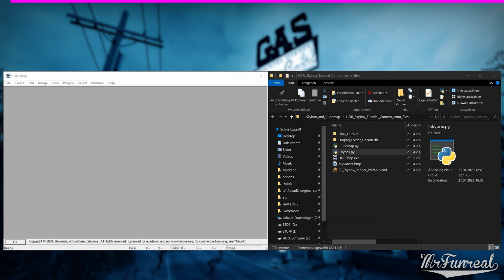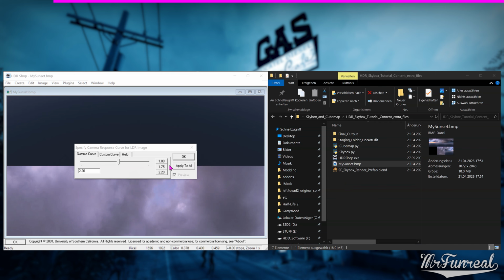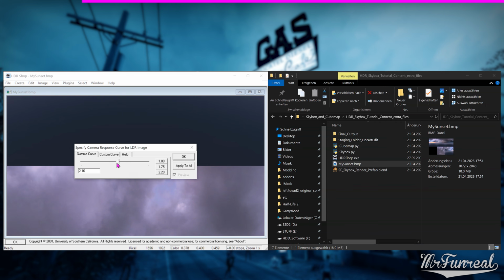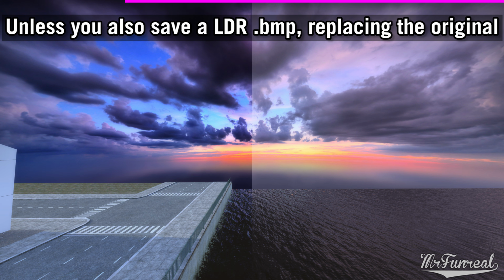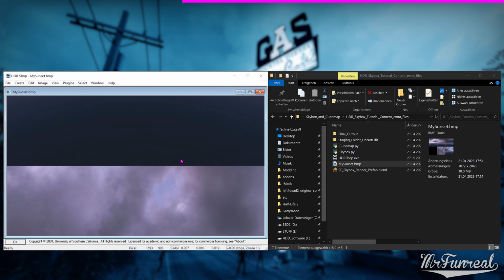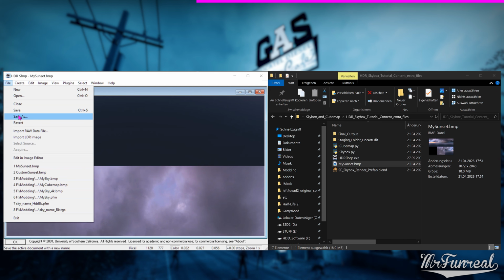After saving the image, you can drag the BMP onto HDRShop. We only really need it to save it as a PFM file, but you can also change the gamma if you want. But keep in mind, the gamma modification will only be applied to the HDR skybox. People playing on LDR will not see the skybox gamma change. I'm just gonna scoot it a little bit to the right and then save it as a portable float map, PFM.